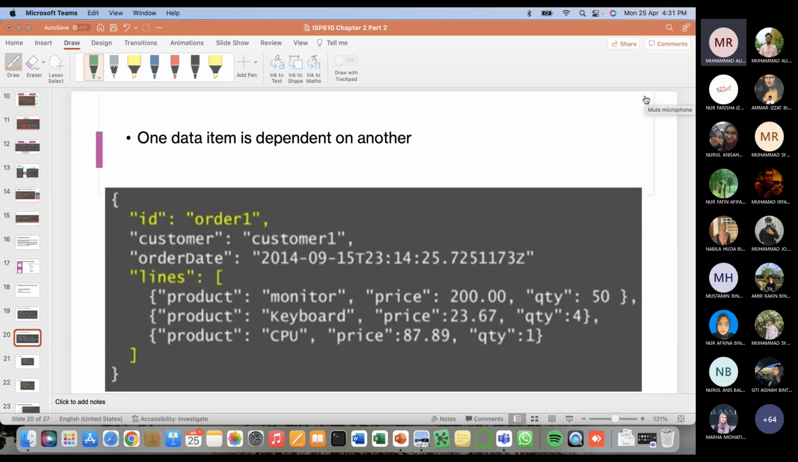Okay, so let's continue. For one data item is dependent on another. For example, here we have an order. One order, you can have many products. In this case, order one is made by customer one. This is the order date, and these are the products that depend on this order.